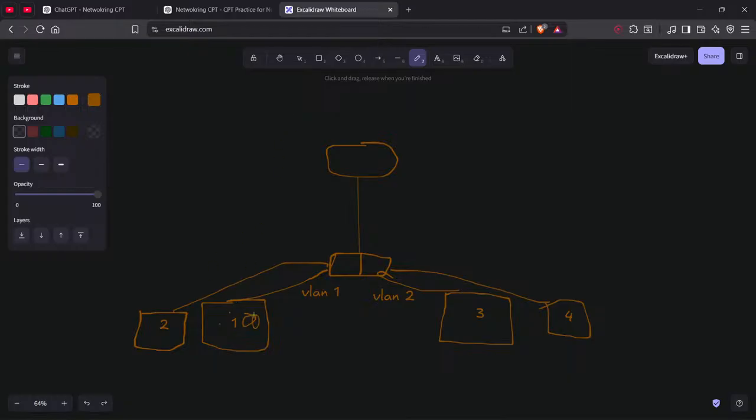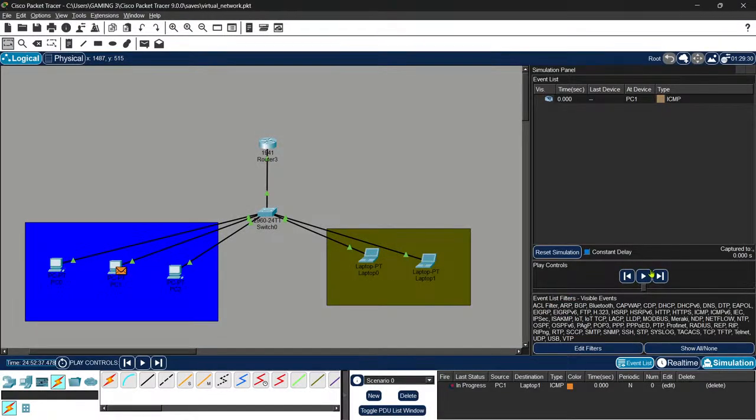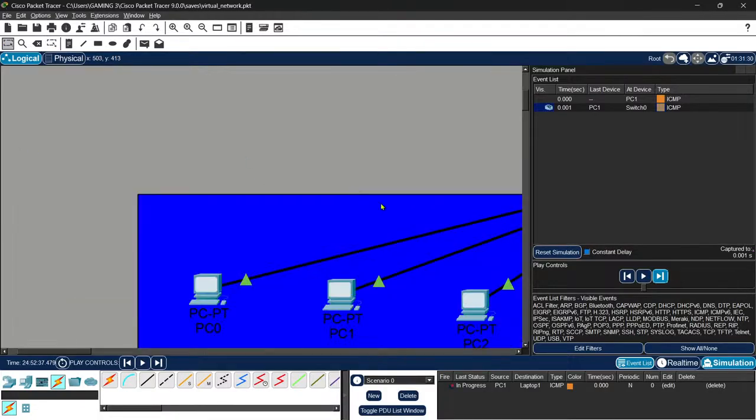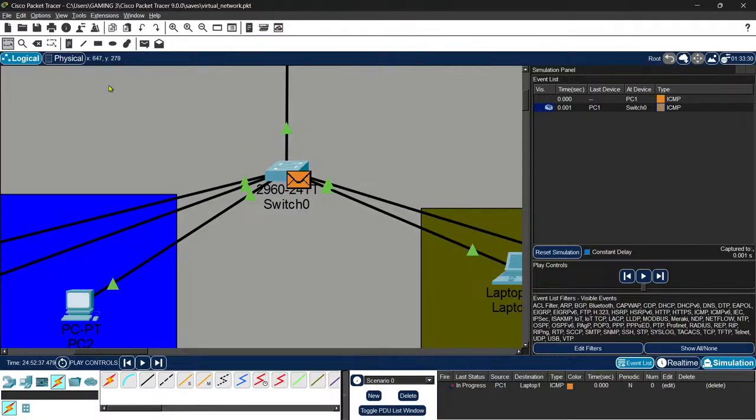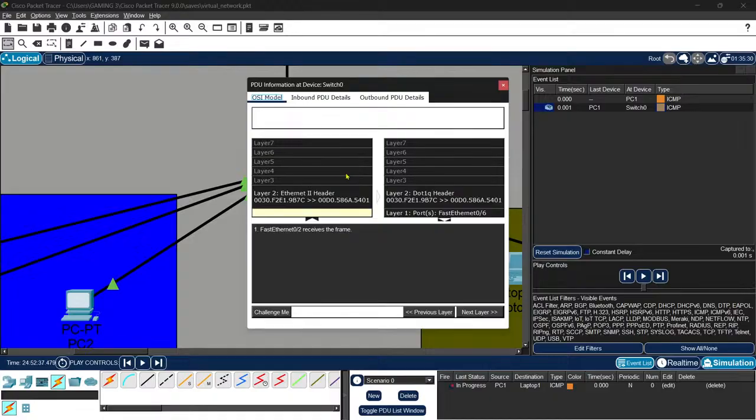If I want to send a packet from here to here, I cannot directly send. What will it do? It will go to VLAN 1, right? Which is situated in switch 1 only. So we'll not see that it is going in a specific VLAN 1 or something. It will go to the switch port only.